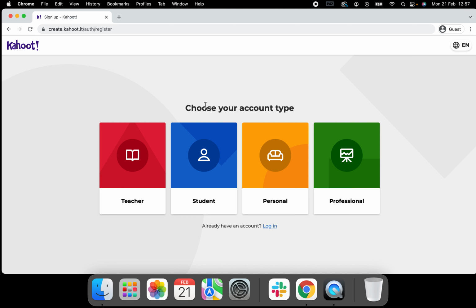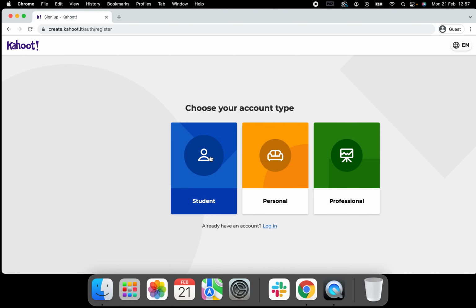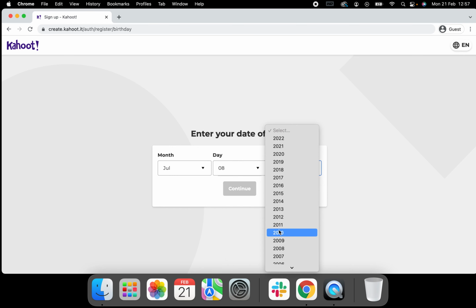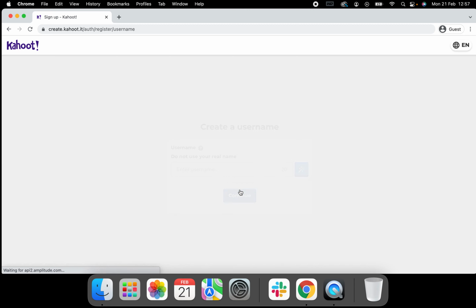You will be asked to choose what type of account you want. Remember, you are going to click on student. You will then need to enter your date of birth. So I'm going to put a student's date of birth in here. Once I've done that, I will click on continue.